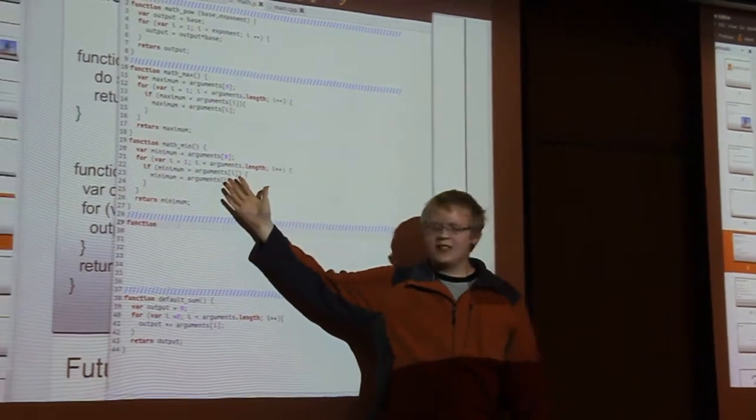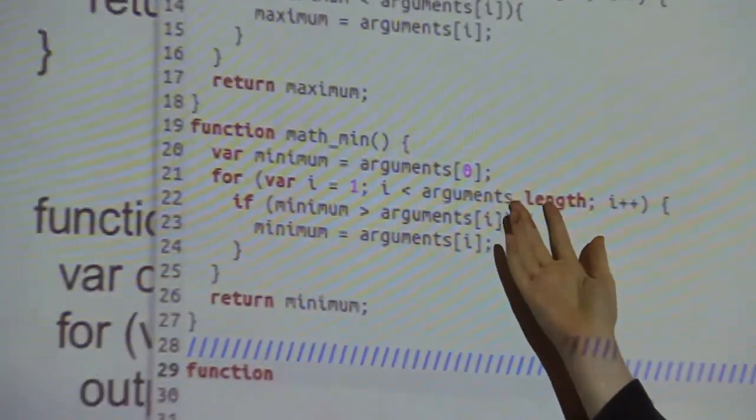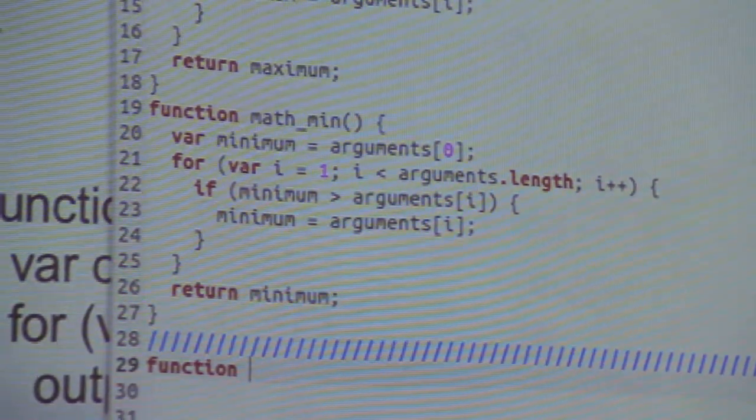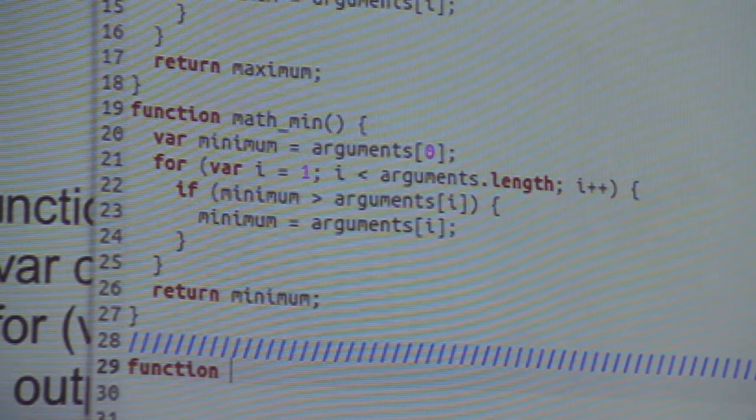This is the minimum function. It will take in an arbitrary number of arguments, parse through the arguments, find the minimum value, and return the minimum value. It's pretty simple. So, why don't we have the group figure out what question you should write?